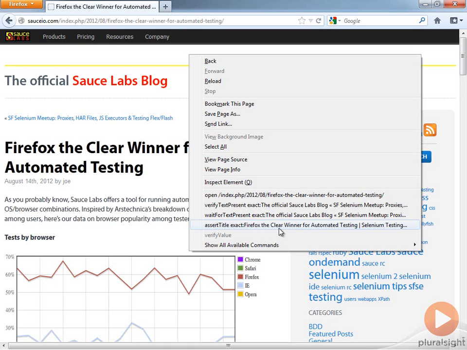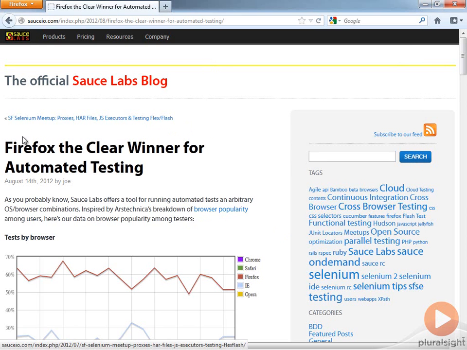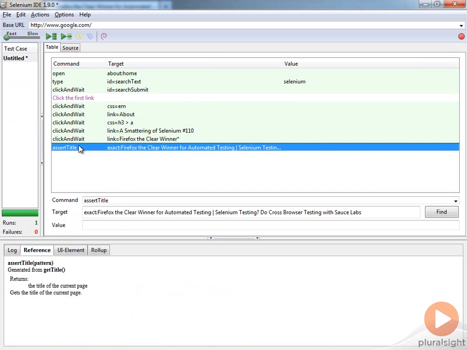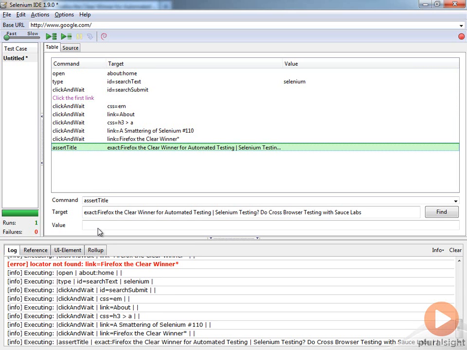We want to do that before we verify anything on this page, because if we're on the wrong page, there's no point verifying that some text is correct on that page for a real test case. So I'm going to go ahead and click that. And if we go back into our IDE here, you can see that it added this command, assert title. And we can actually run this command, and you can see it passes because it's true.